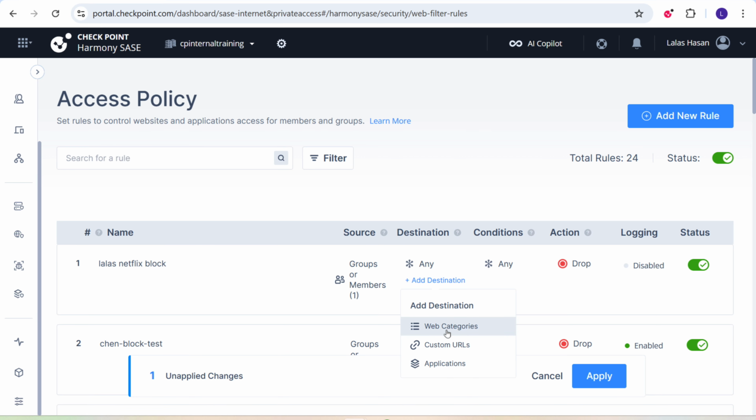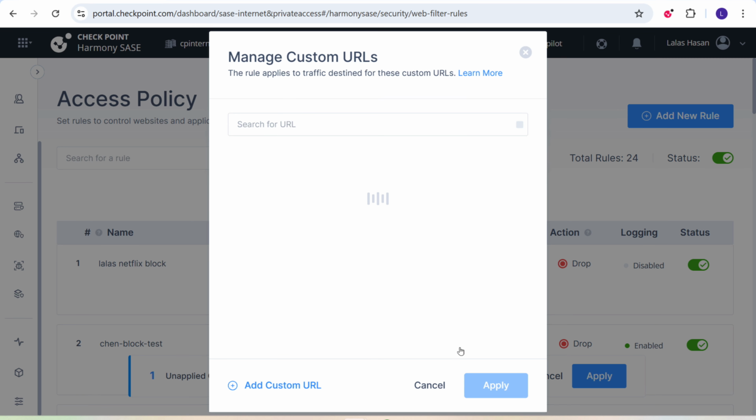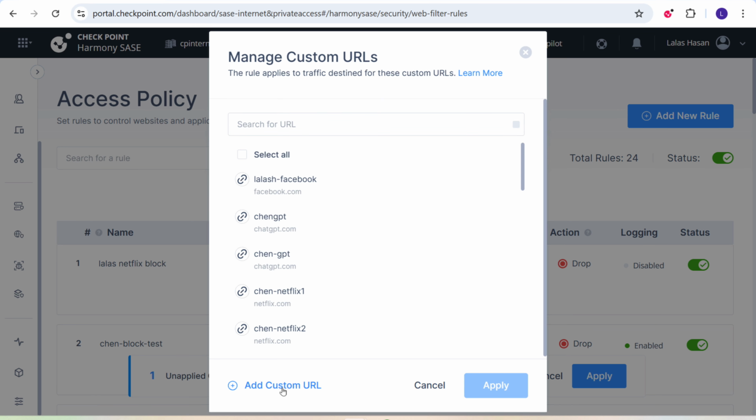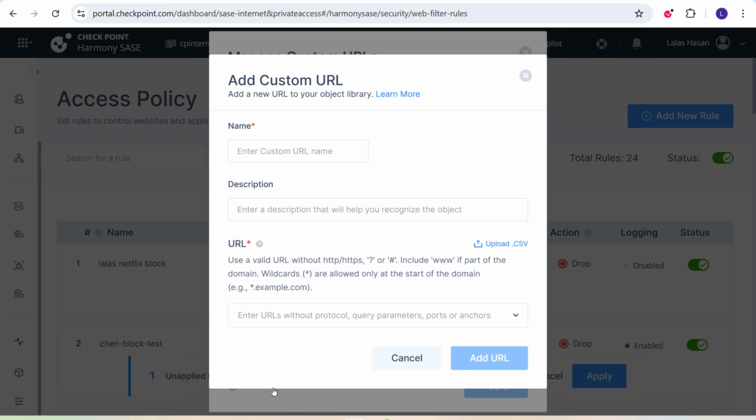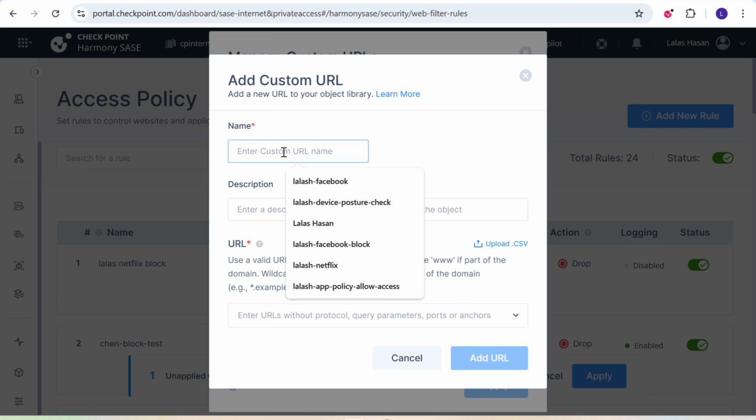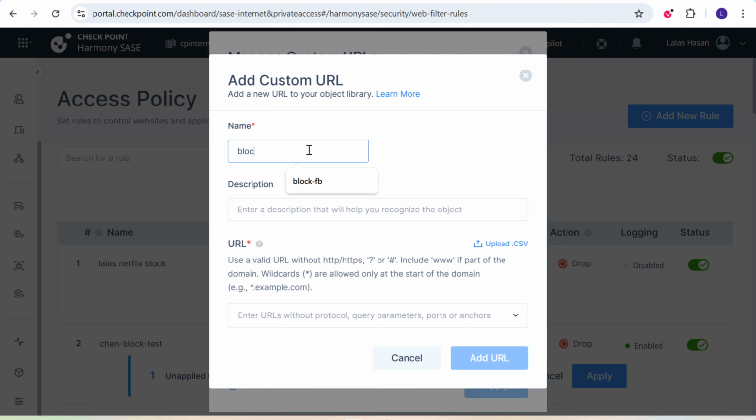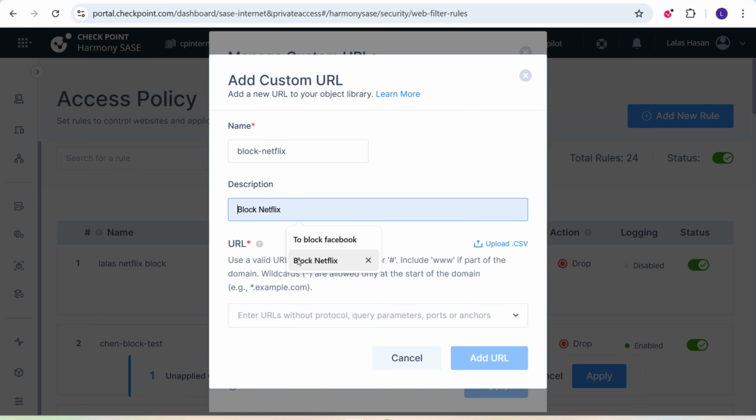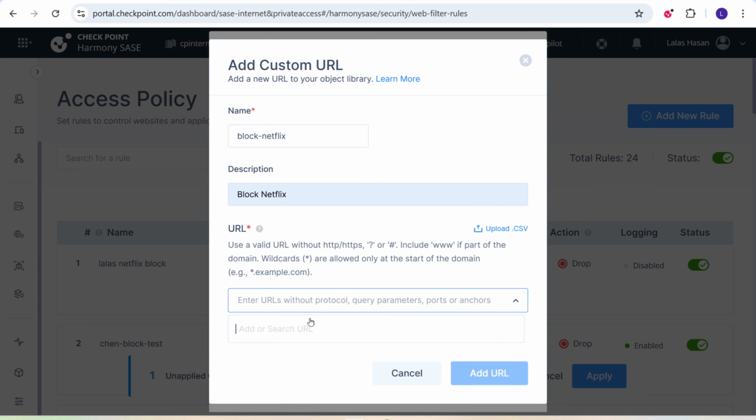And the destination, we have a couple of options here like web categories, applications, custom URLs. I'm going to select custom URLs, and in this custom URL I can add a custom URL like this and put a name over here, maybe block Netflix, and then you can add a description here like to block Netflix, so it will be meaningful over there.